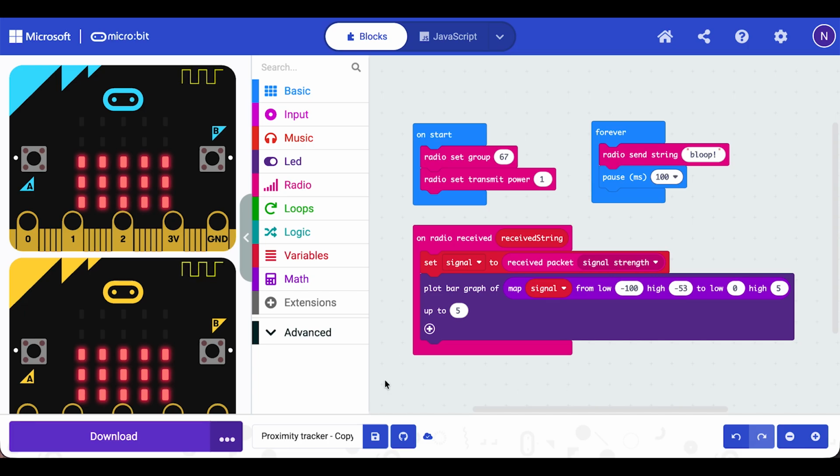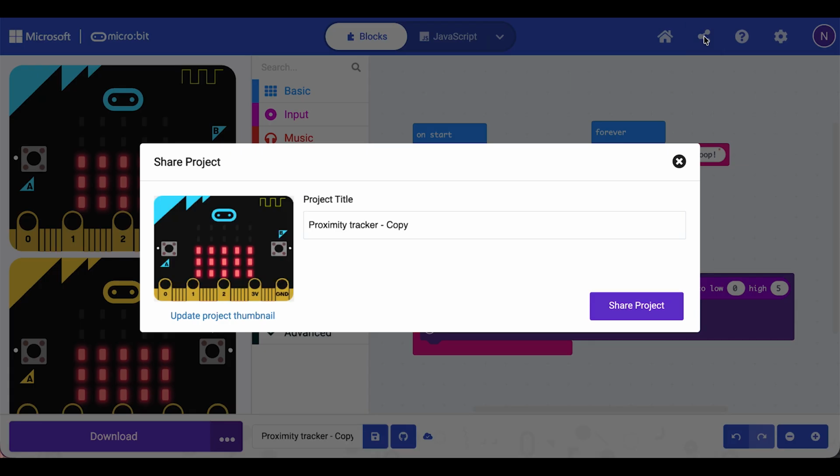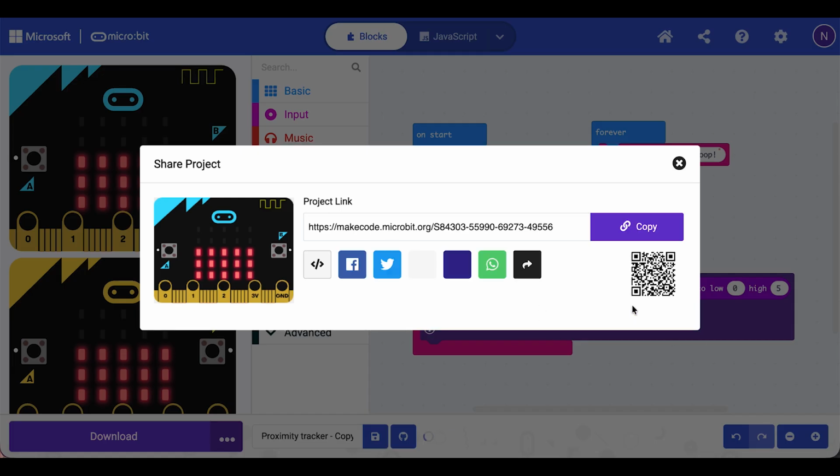Here I am at MakeCode Micro. I've got a cool tracking device project that lets me hunt down my keys and I want to submit it to Coolest Projects. Now you can see I'm logged in and that's important because you need the project saved to your account in order to share it. If I click this symbol, I'm given the option to share my project, and that will create a shareable link that makes it viewable by anyone who has it.